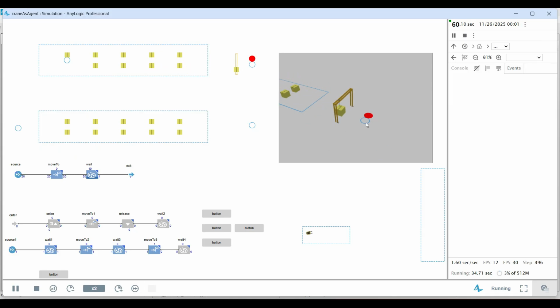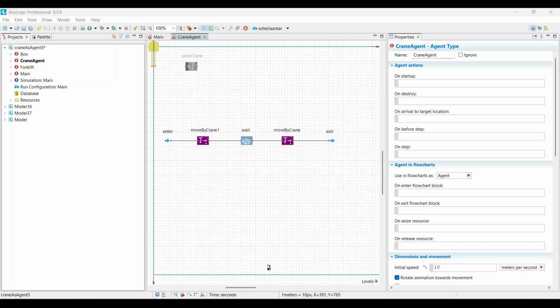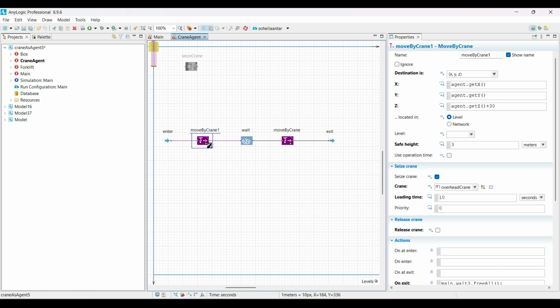So again, we are moving it to a point that should have the same x coordinates as the position in which the box should be put in. So this way we have full control over the movement of the crane, and we only use the move by crane blocks in order to make the crane use the hook and pick up the agent or the object, or drop it. So just to pick up and to drop. But everything in between, all the movements are controlled by the process that we create.